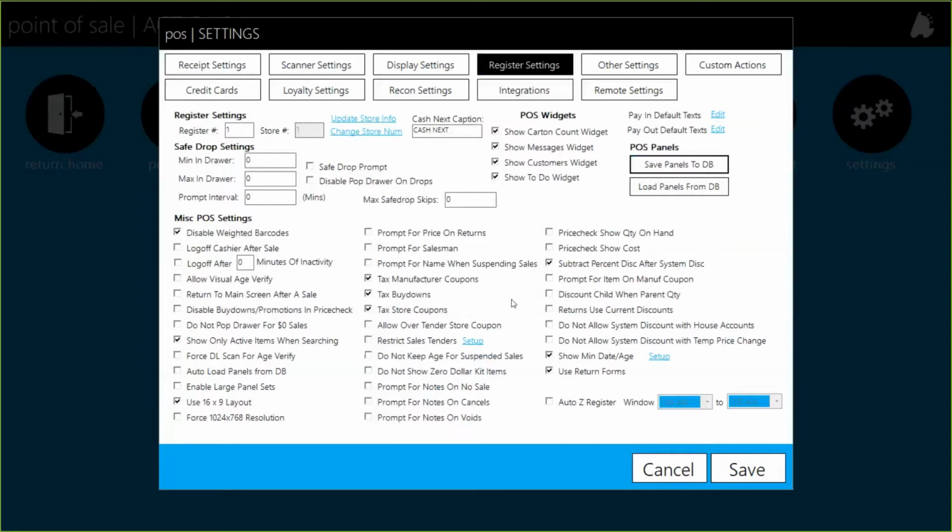That way, on any other register at this store, I can simply go to this exact screen here on those and choose load panels from DB. And it's going to automatically load these changes that I've made on every register that I press that button on.